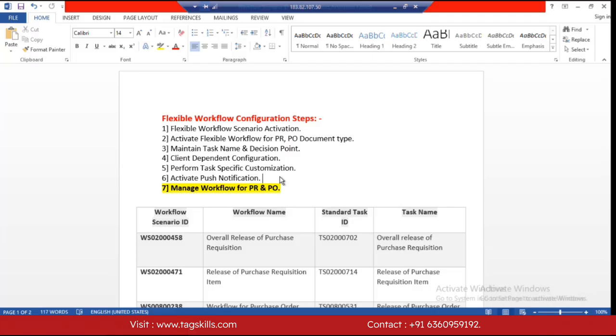So flexible workflow is a newly introduced concept in SAP S/4HANA sourcing and procurement for the approval of purchasing documents. Today we are going to finalize our flexible workflow setup for purchase requisition and purchase order. If you want to check the previous recordings, please visit the YouTube channel and watch the previous videos for the configurational steps about the flexible workflow.